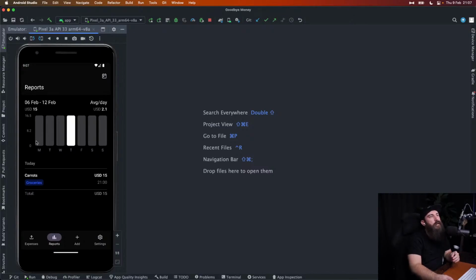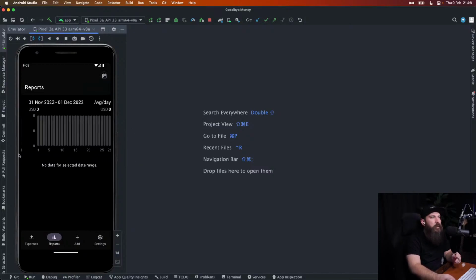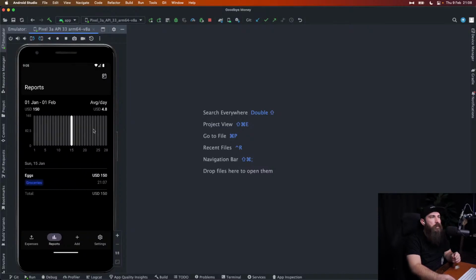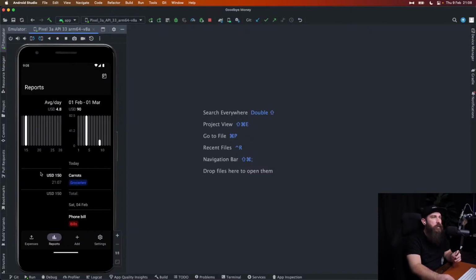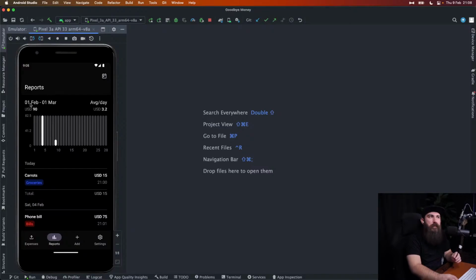Go here. So we got the carrots, we got the phone bill, and let's try scrolling here. There we go. There are the eggs. So if I go monthly, October, November, December, January 15th, and there we go. February, we got the 4th of February. That's like the phone bill. It's pretty expensive. And also we got the carrots on the 9th. This is done.